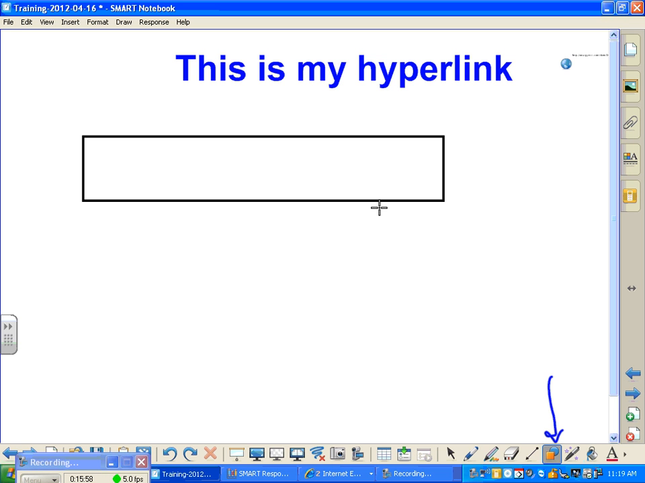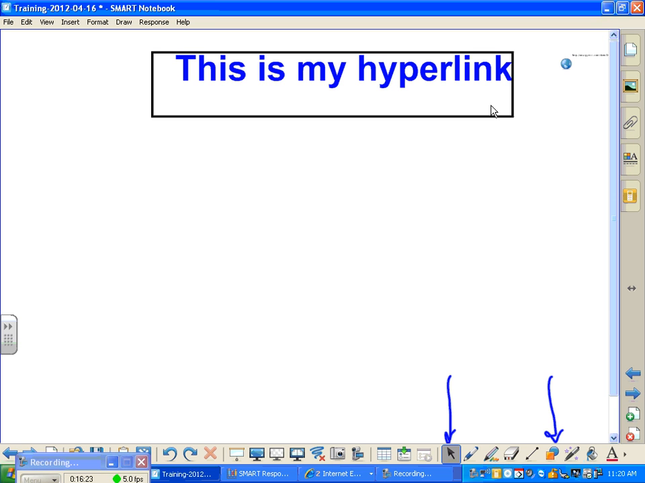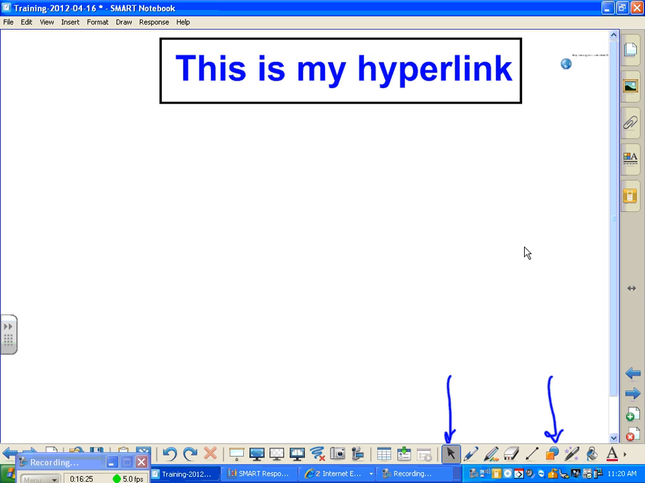This is my hyperlink. Now you have to be sure, as long as this guy is flashing on you, you have to know that that means you are not a pointer anymore. You got to get back to being a pointer. You see how I did that? Now that I'm a pointer, I can click on this and move it. Aren't I smart? But it's not thick enough.